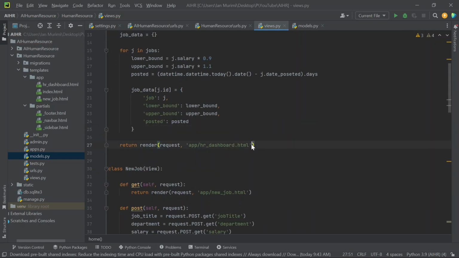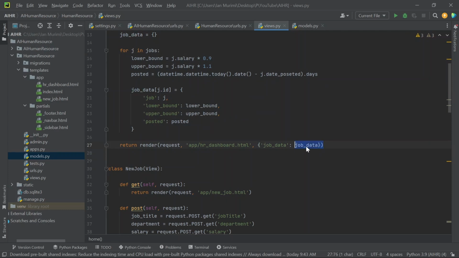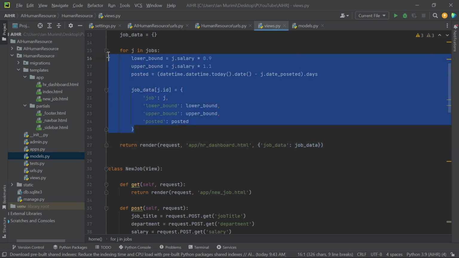So here in return render request app/hr_dashboard.html, we're going to add another dictionary, and this one will be called job_data, and the value for this is job data. This is going to allow us to pass this data into our HTML template.